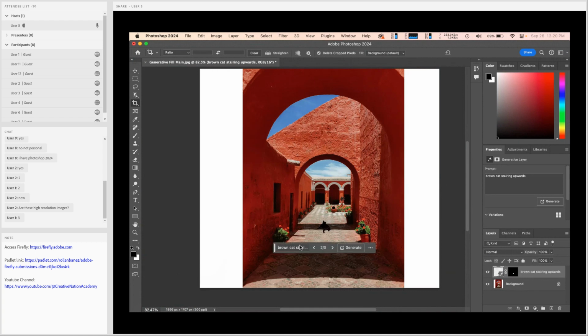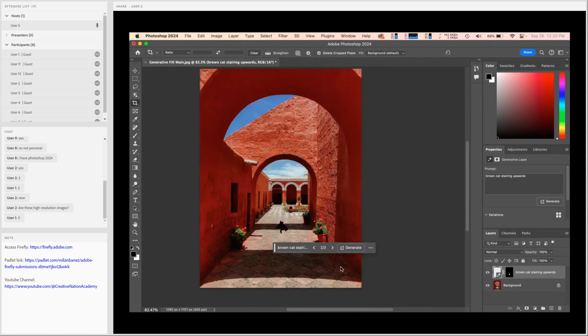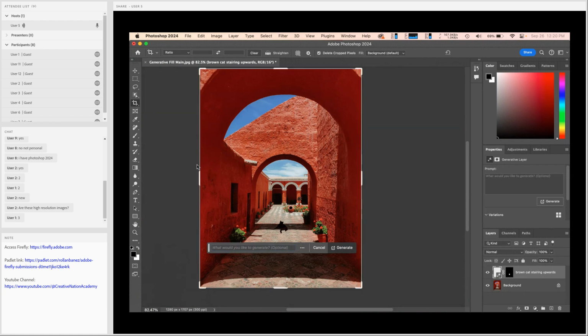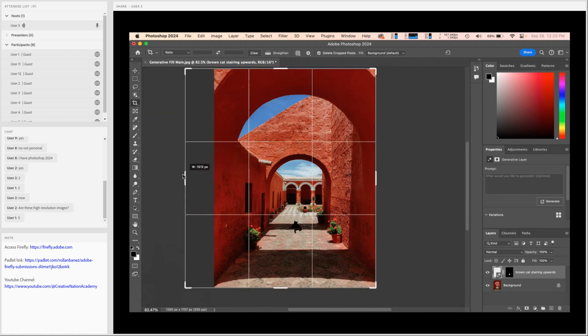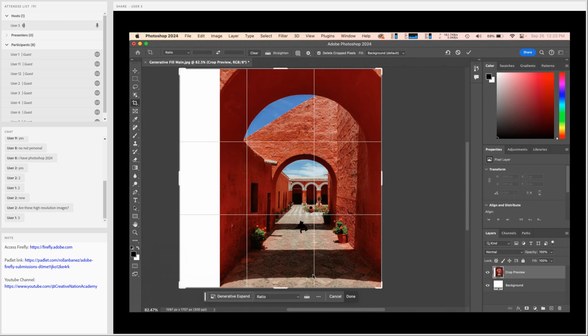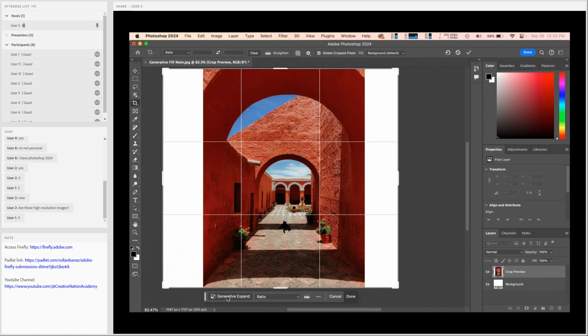Let's click on... I'm just going to undo this because I had already created something. I'm just going to select all of this. Let's go back to the crop tool. Let's do generative expand. Let's select this one here, and then let's click on generative expand.